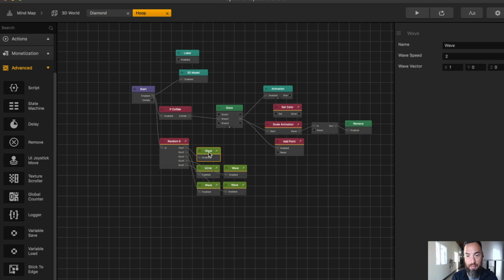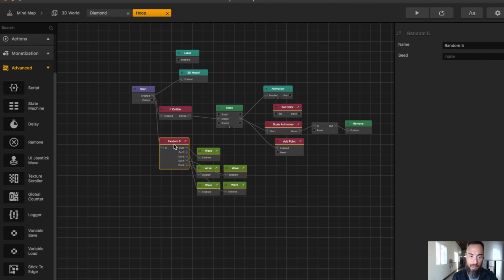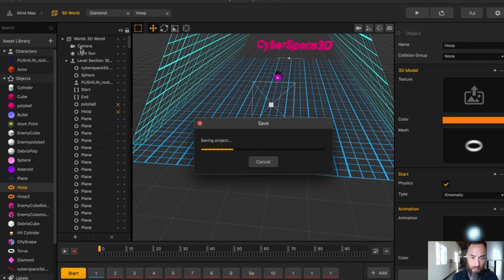Here we have the movement of the object, and this is just a wave. This is a wave back and forth, left or right, up or down, or bottom left to top right to bottom left. That's what the wave does. So when the hoop is created, it's subject to be hit by the rocket, the main character, and have a wave. And if it's hit by the rocket, it does an animation. The hoop scales up, adds a point. I'm just going to save it.